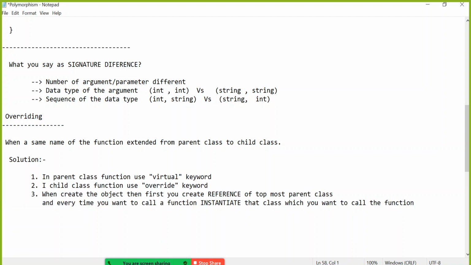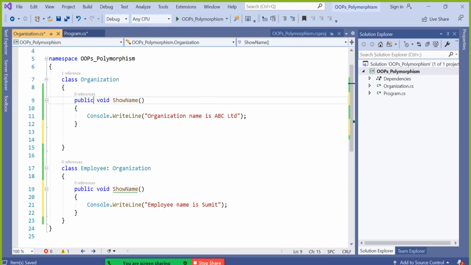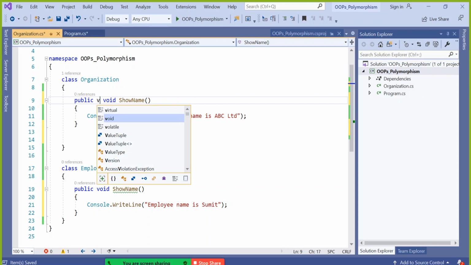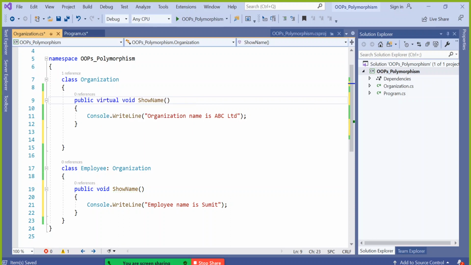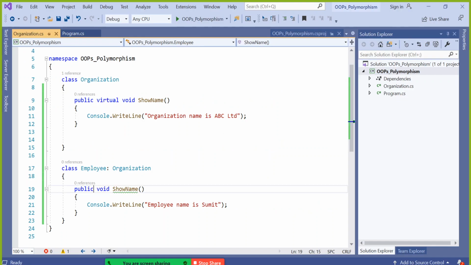So let's do that. The first rule is to go to the parent class and put a virtual keyword before this function. So here I will say virtual. Virtual means the ability to allow extending the function in a child class. So it gives the permission to extend the function. Then comes the child class, the second rule.